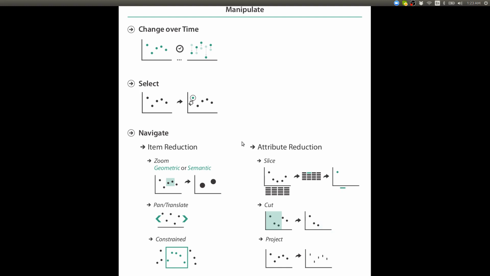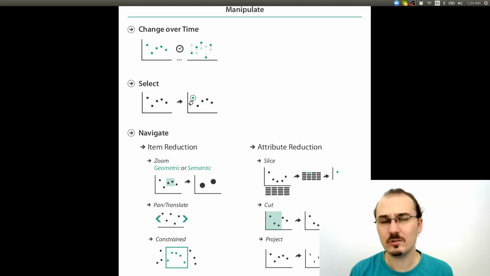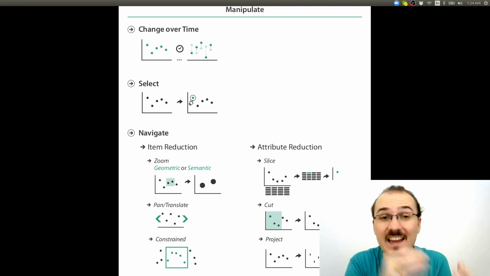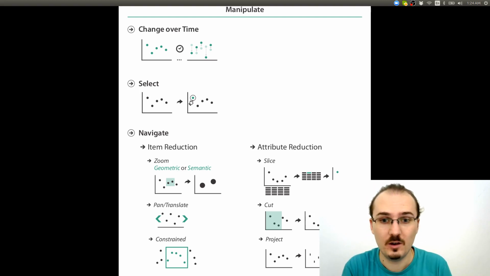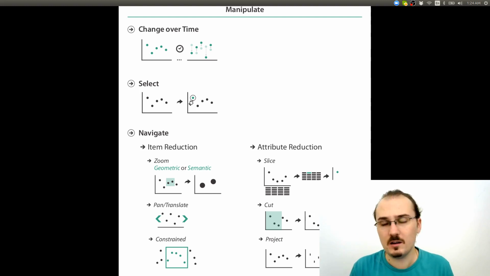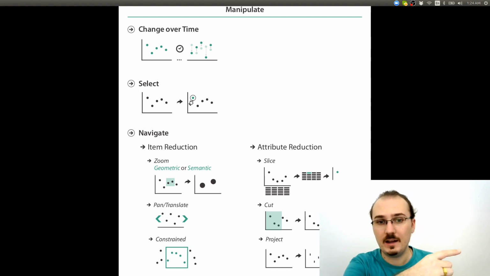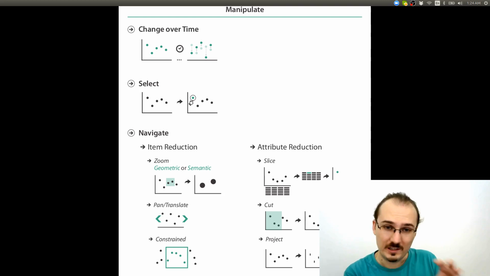Now let me talk about navigating by attribute reduction, slicing, cutting, and projecting. In a way, these are really manipulations of the data that goes into visualizations. One example of slicing is selecting a year from a drop-down menu, or selecting a certain value for one of your categorical attributes from a drop-down menu and then slicing the data to only include that.